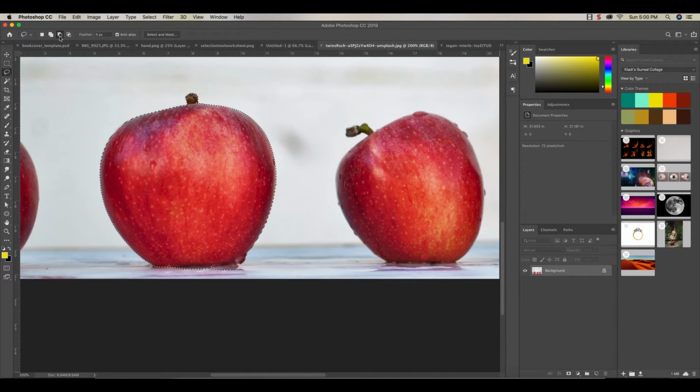I have a little bit extra actually, so I'm going to subtract from selection, and then I'll take away this part of the table or whatever this surface is. So there we go. I subtracted from my selection and added to it, edited that selection until I'm happy with it. So that does a decent job of selecting something.